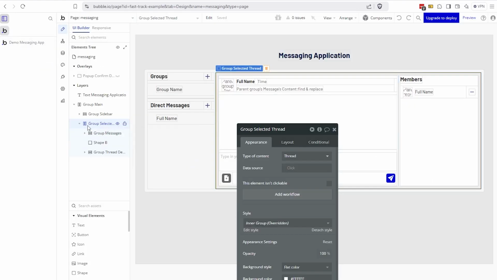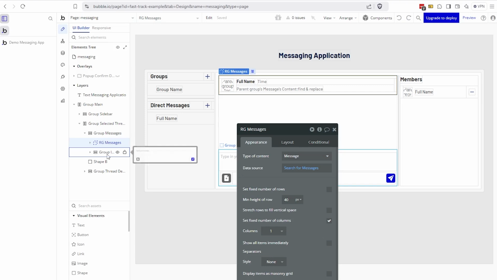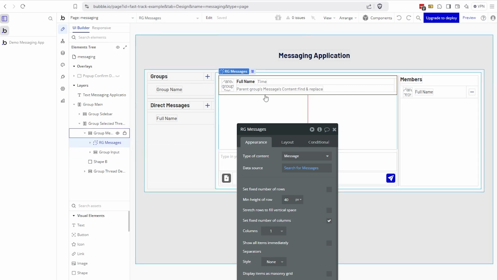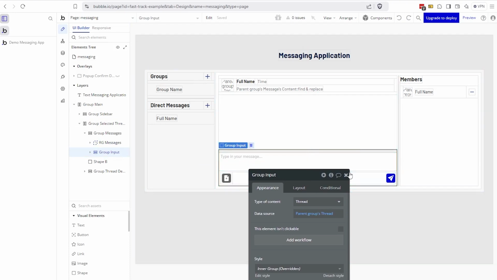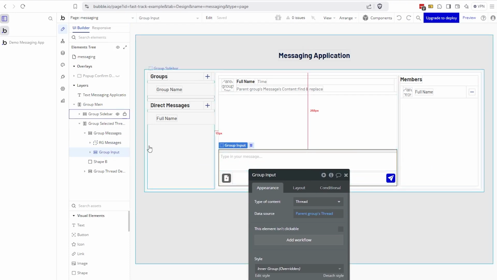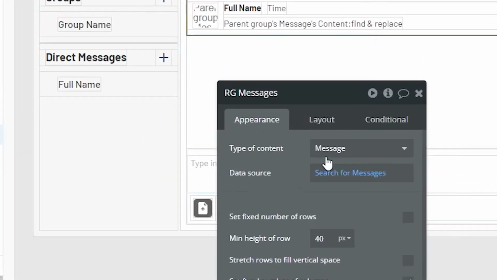Okay, so within this selected group, again, we have the messages, and this is also made up of 2 inner groups. We have the repeating group of our dynamic list of messages, and then down below, another group here to organize all of the input information and the button to send the message. So for the repeating group, you can see that the type of content is message, because that's ultimately the list of records we want to show. And the data source has to match that type of content, and it has to be a list. So here we're performing a search. The result of a search is always in a list format.